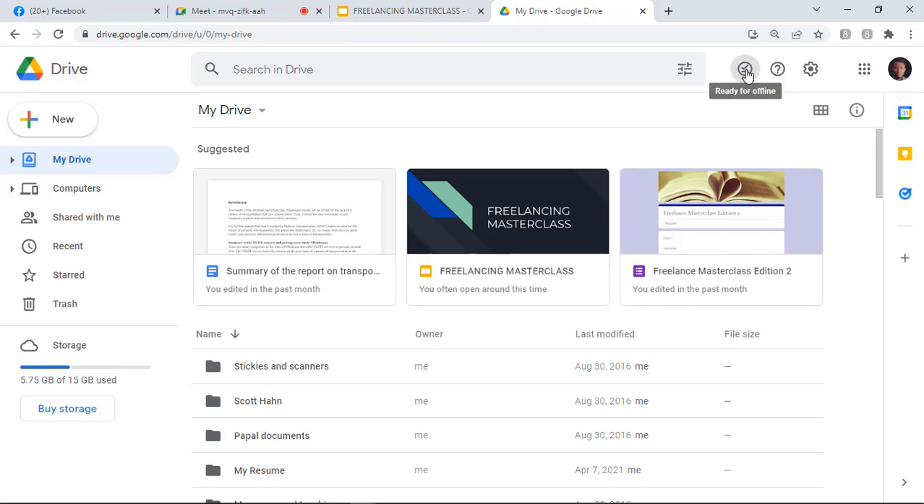This is the feature to do that. You just need to click on the file that you want to make available and then click on this ready for offline. Okay, once you do that, it will automatically download the file so that you can always access it even when you don't have internet.